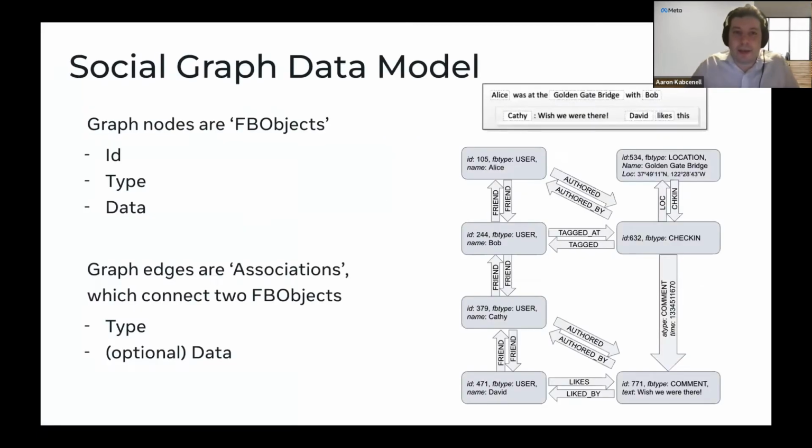To start, let's talk about what the social graph looks like, what the data model is, and what kind of things we might store. A classic social network product might be that, say, we have Alice. Alice is at the Golden Gate Bridge. She checks in there with someone named Bob. Kathy comments on it, "wish you were here," and David likes that post. That is stored as a series of nodes and edges on a graph.